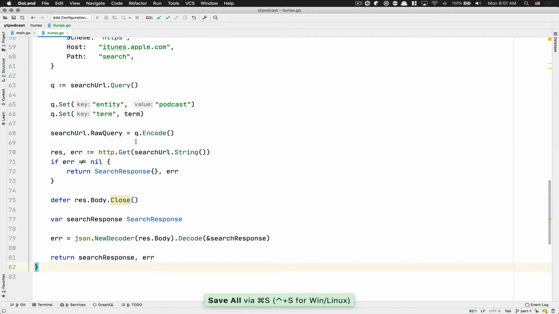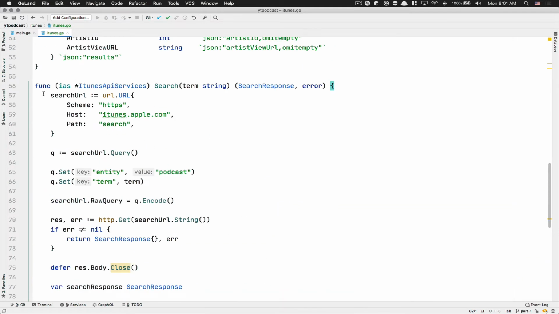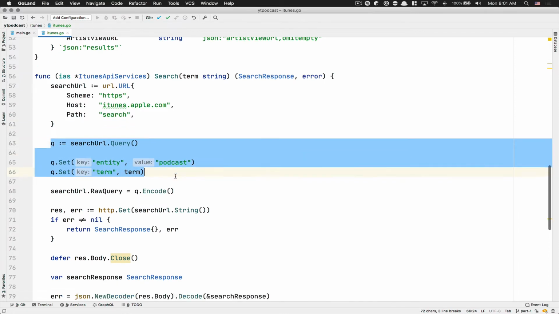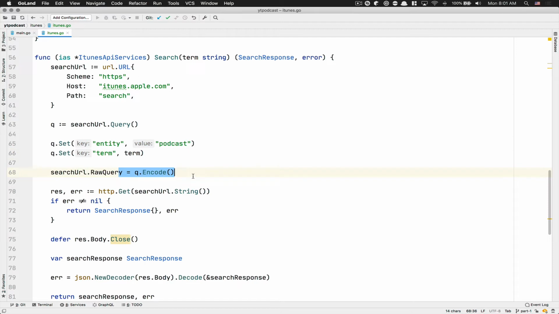So pretty simple, same thing as the first project. We build a URL, we pass it the query, and we make sure we encode that, so if you have a space, we are not getting any kind of error.